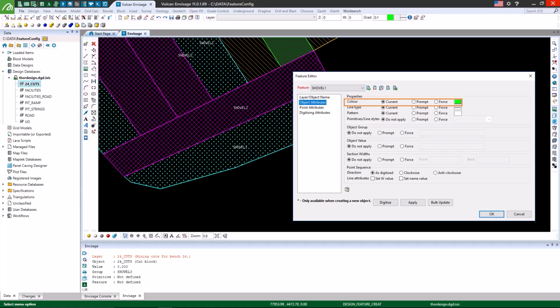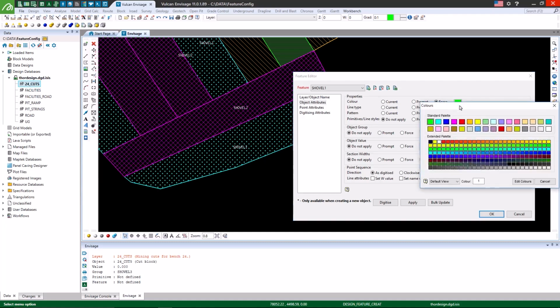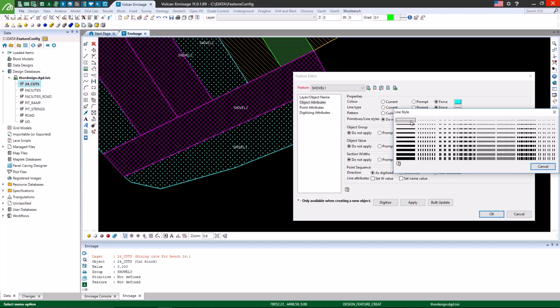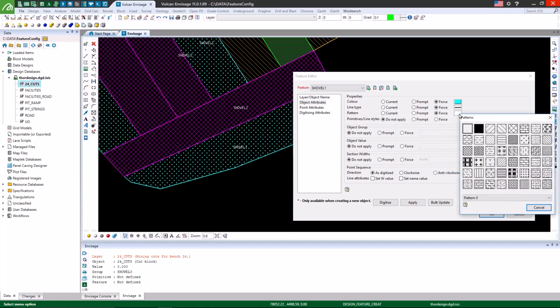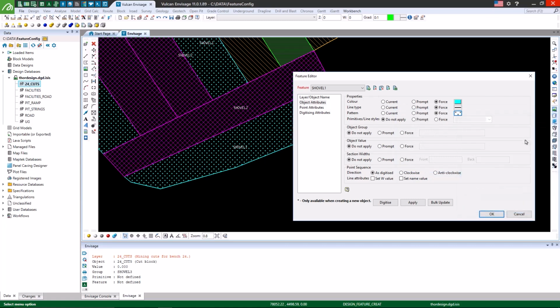Now you can choose the color, line type, and pattern that matches what you already defined in the 24 cuts layer. As you want to make sure these attributes are consistent across all layers, choose to force your selections. As these polygons are grouped by shovel, select to force the object group and enter Shovel 1. Click Save on the Feature Editor panel to save your changes.